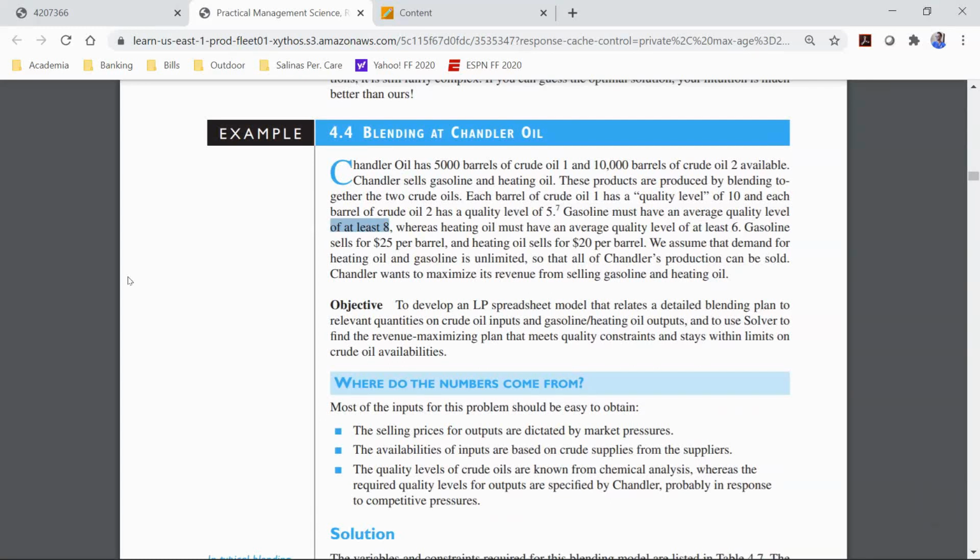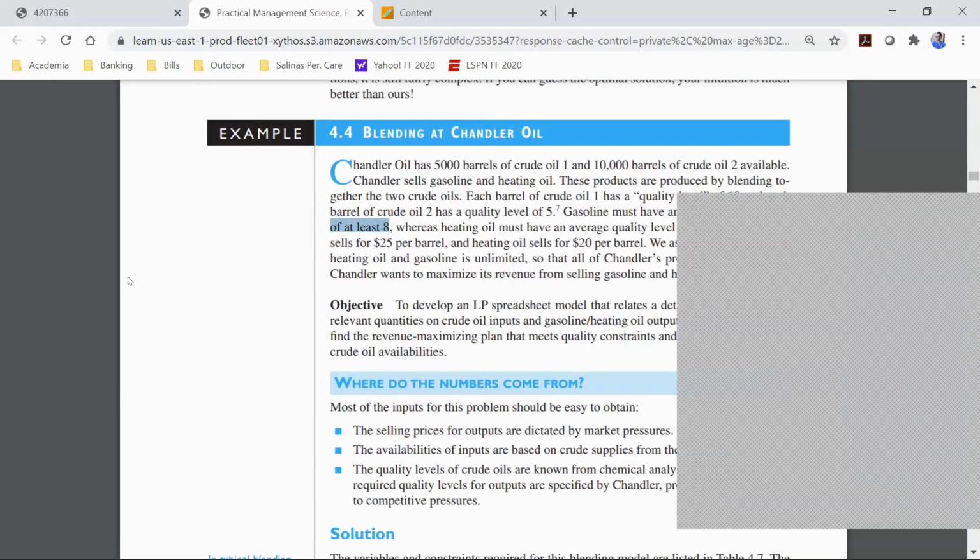Let's assume that demand for heating oil and gasoline is unlimited, so we're going to sell the product no matter what. And all that Chandler wants to do is have its production costs minimized. So Chandler wants to maximize its revenue from selling gasoline and heating oil by developing a blending plan, which we're going to do with this exercise.